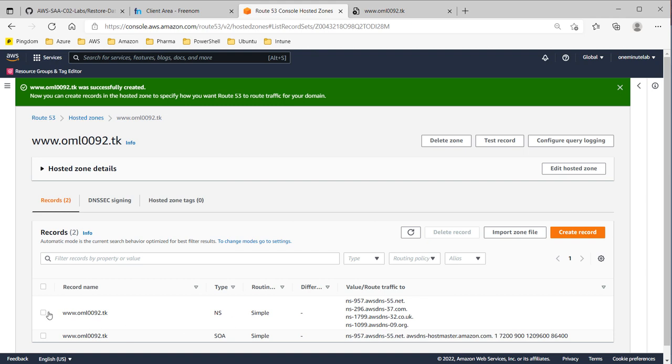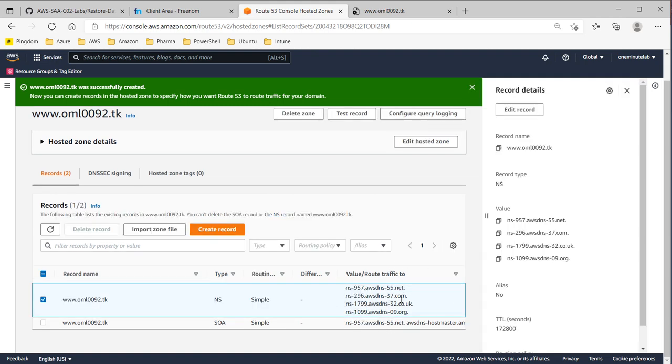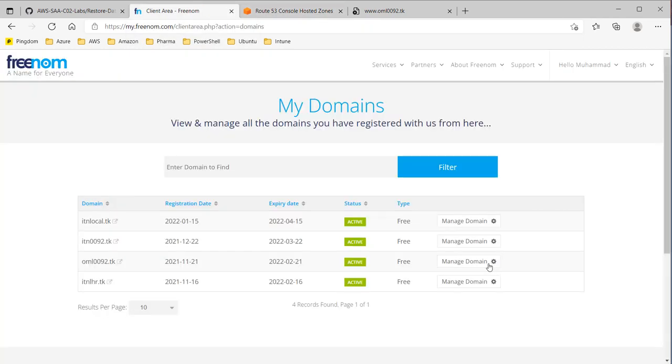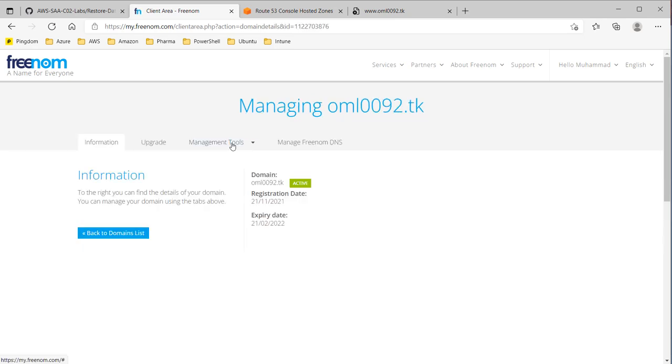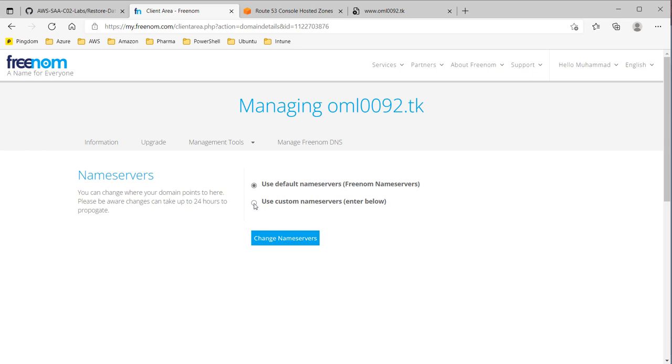Here you can see we have some NS records. We need to add these records in our hosting website. For this, go to your hosting website. In the domain, click on manage domain. Now click on management tools. Click on name servers. Now click on use custom name servers.